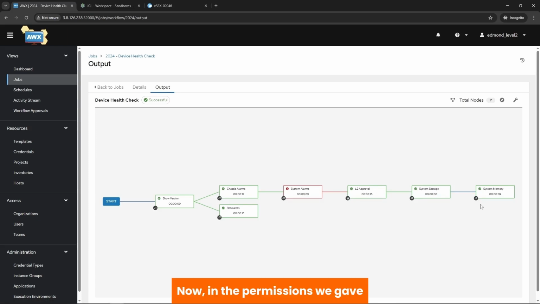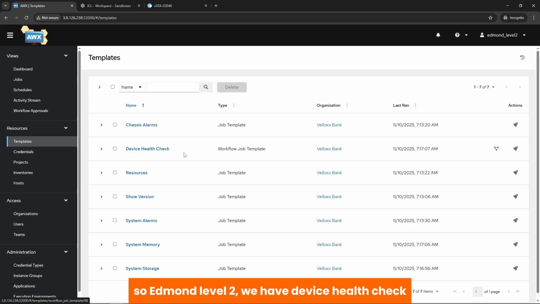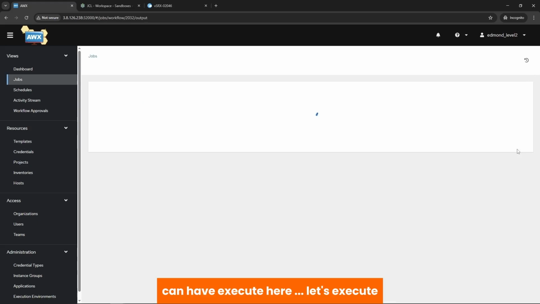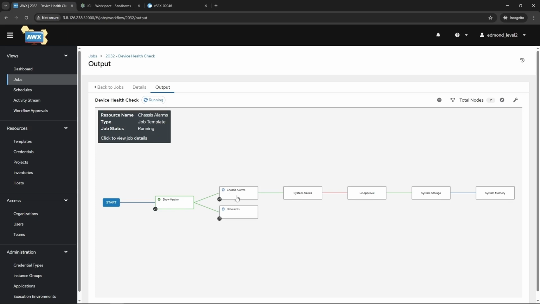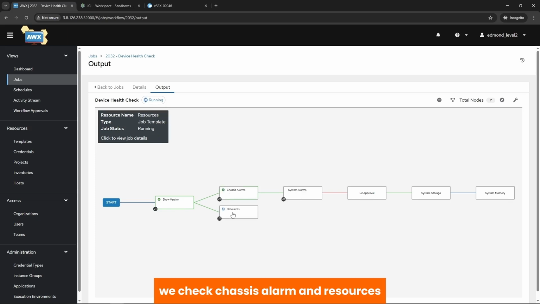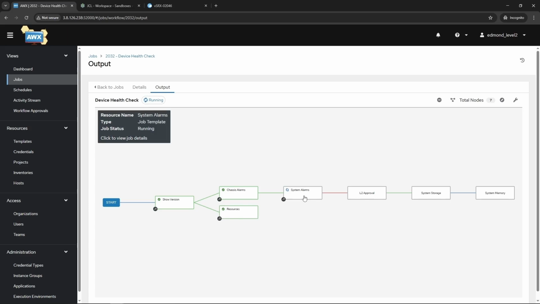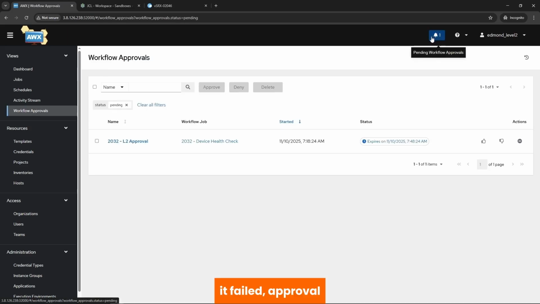Now, in the permissions we gave, we said that the NetOps team should be able to execute and read this workflow job template. So let's see if this works. So admin level 2, we have device health check. Can I execute here? Let's execute. We are checking the version of our device. We check chassis alarm and resources. We look at our system alarms. It failed. Approval.